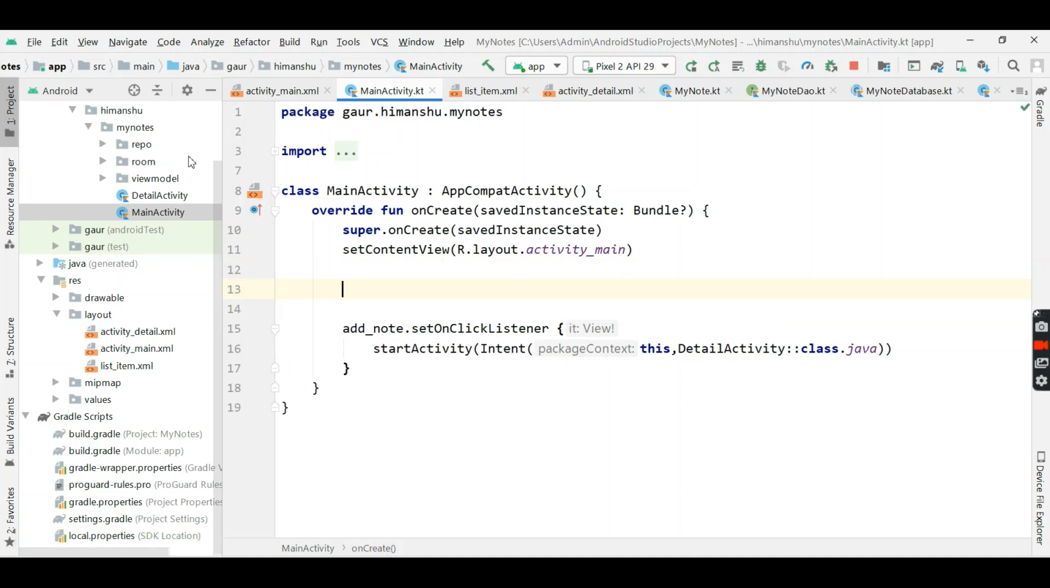So okay, you can see here our project will run, and on pressing this plus we will go to our detail activity. Okay, now let's continue. For our recycler view we will create an adapter. I'm not going to show how you create an adapter.